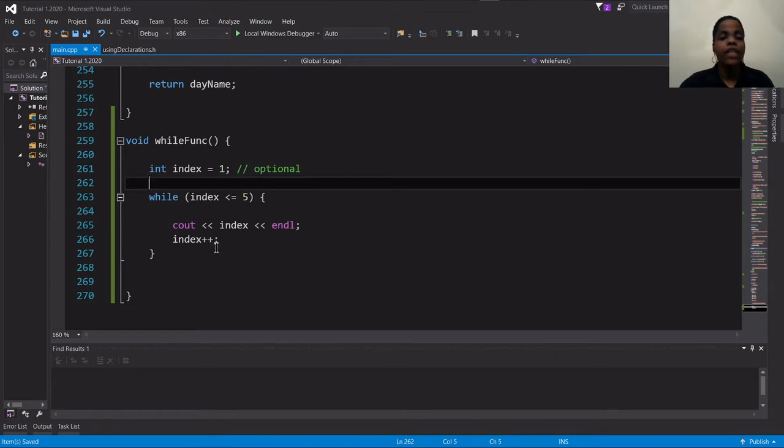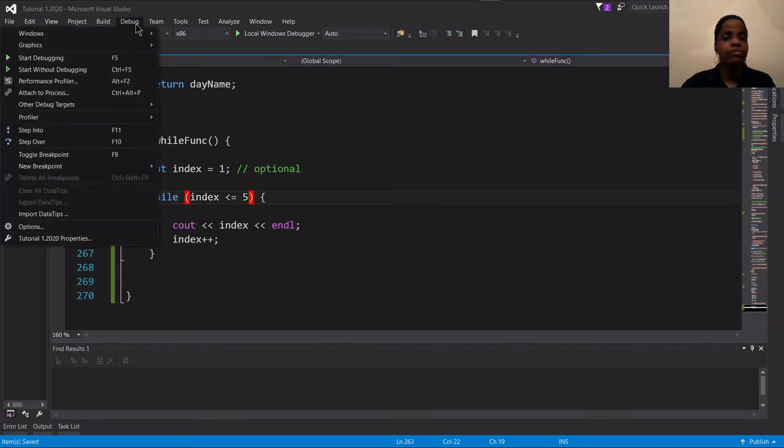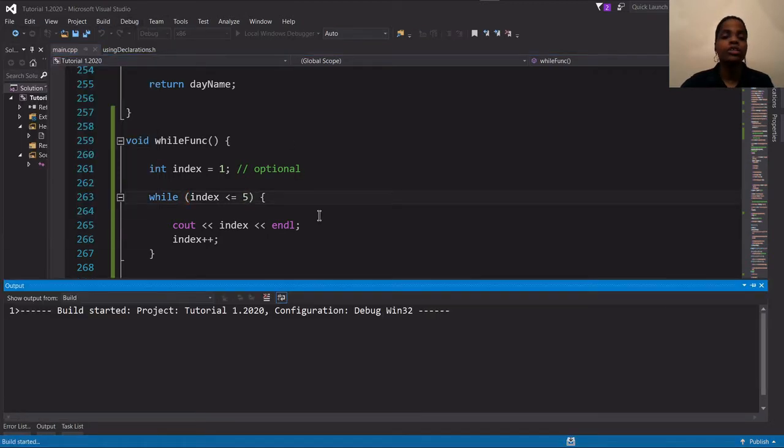Alright, so after that we're going to output the index, the number, and then we're going to increment the number, and then loop it again until we get to 5. So let me just push debug, and then F5. You can watch me push F5 on your keyboard. Alright, cool. So, let's see what happens.